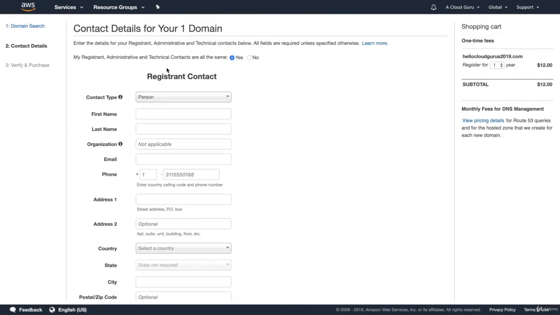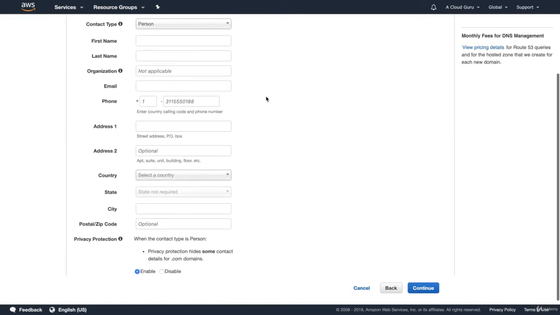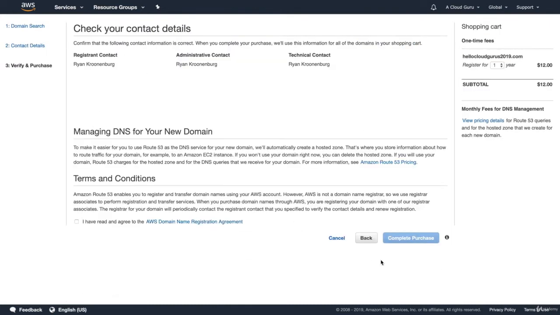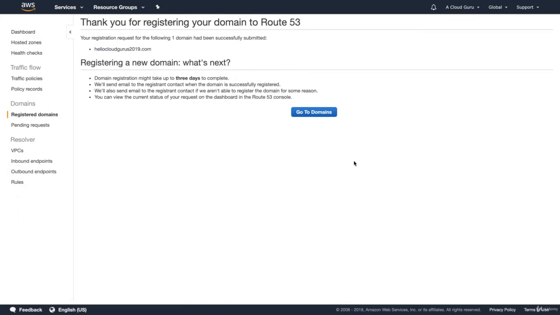Now you have to fill out the registrant contact, because that does contain quite a lot of personal information, including my phone number. I'm going to fill it all out and hit continue. I'm just going to pause the video here. Once you've done that, you'll see this screen, and all you need to do is accept the terms and conditions and complete your purchase. And that has now been registered.